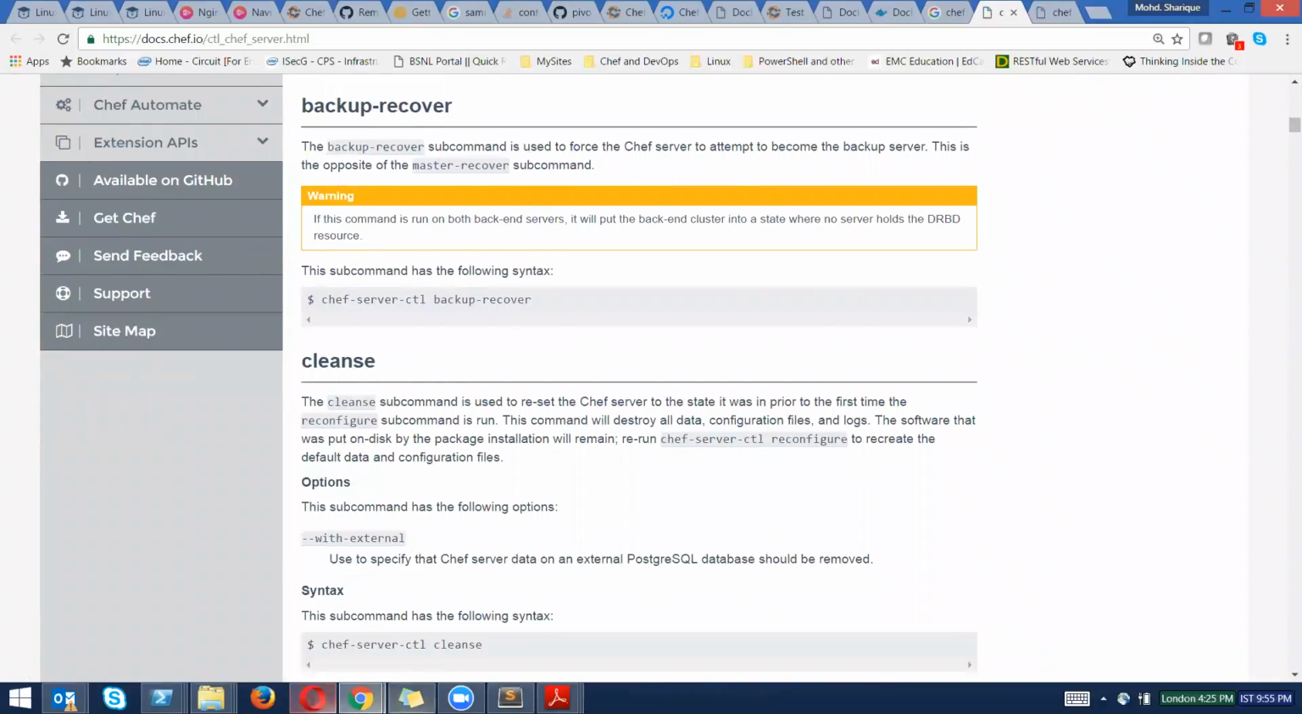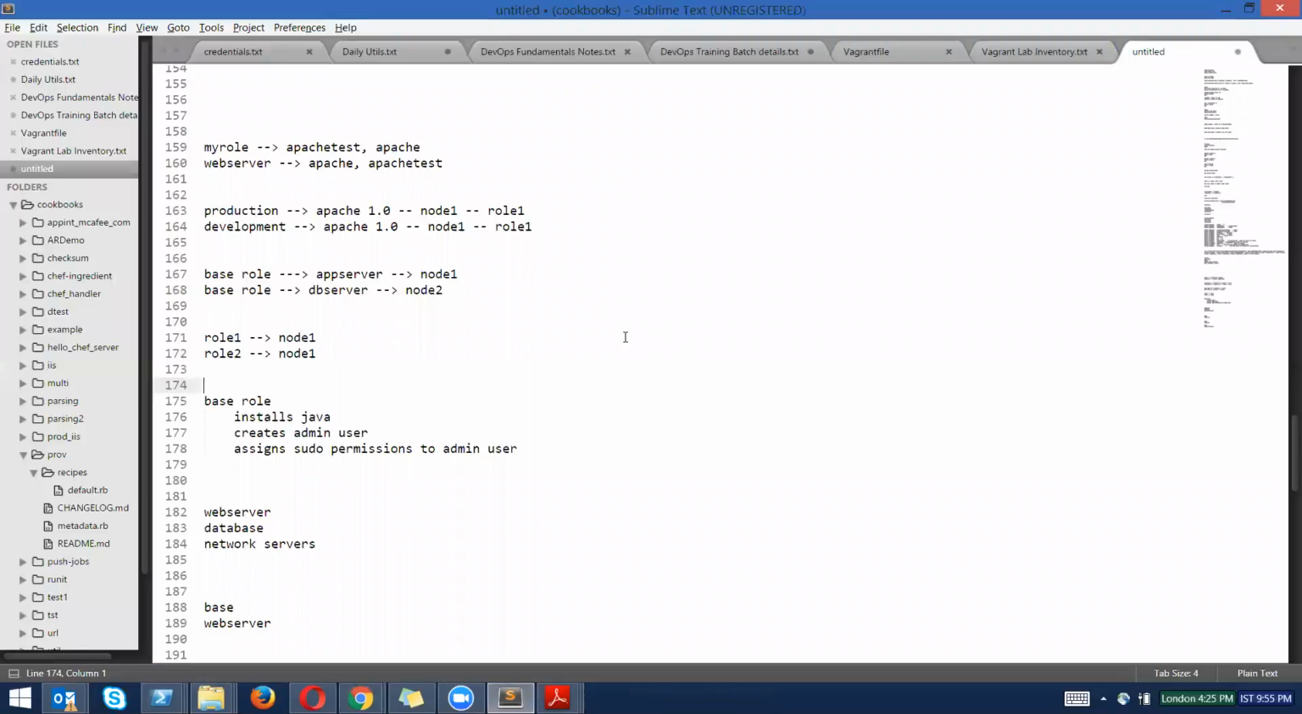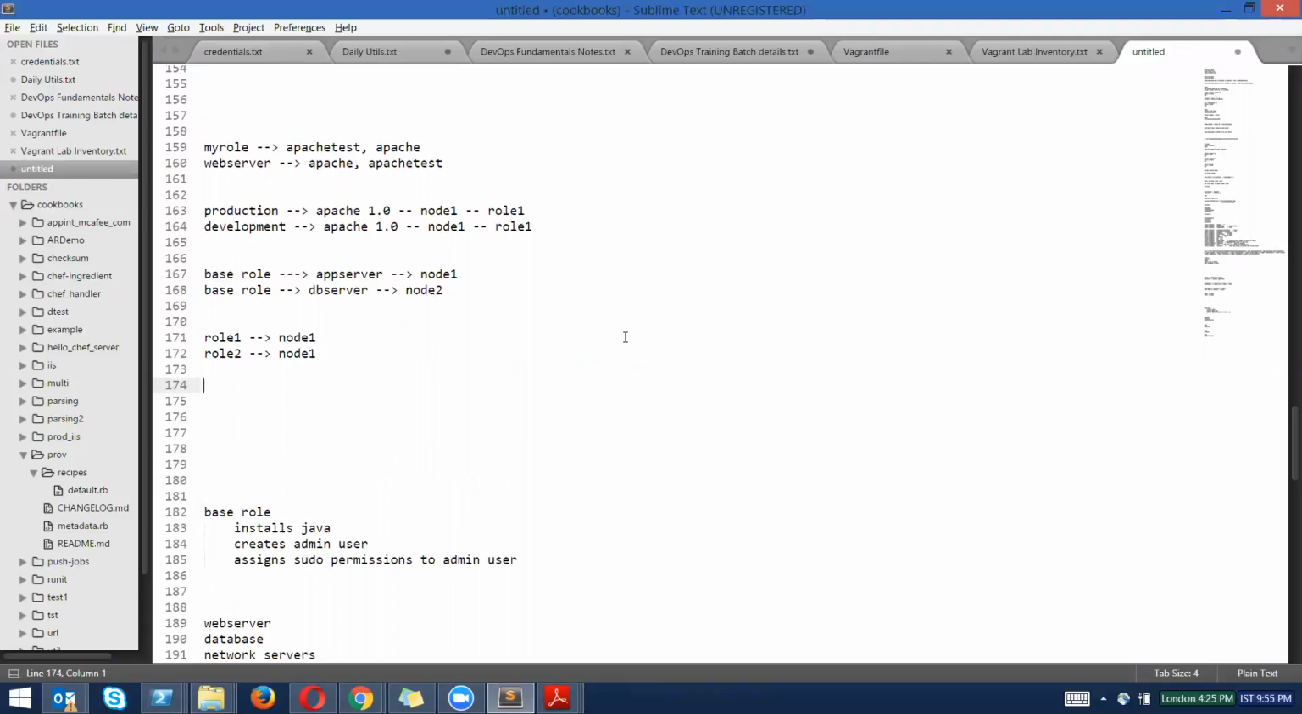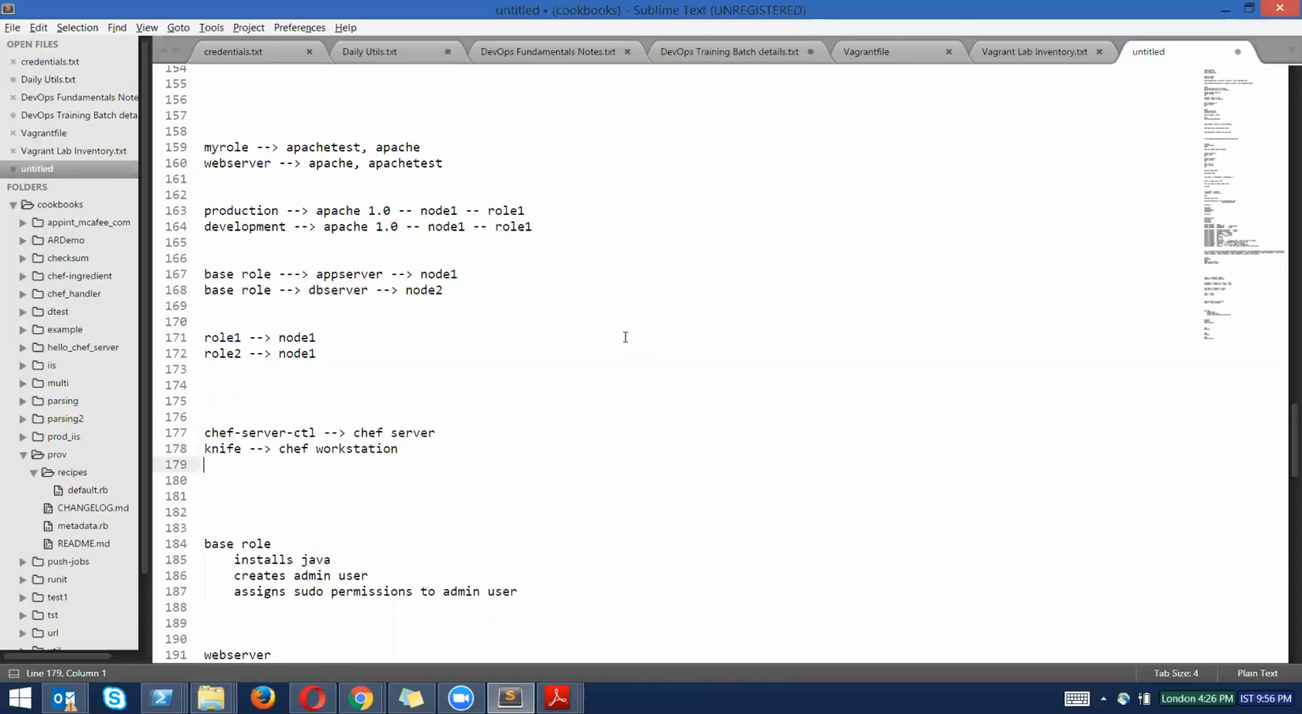I'm not sure if I told you guys, you need to keep one thing in mind. At times, because you have a lot of other things on chef, you might get confused. So always keep this rule of thumb. If you're running chef-server-ctl, this will always be on your chef server. If you're running this command, that means you're on the chef server. If you're running knife commands, anything related to knife, then you are on your workstation, right? Agreed?